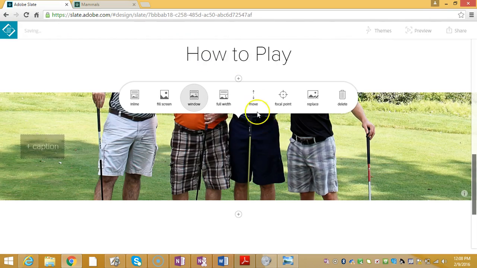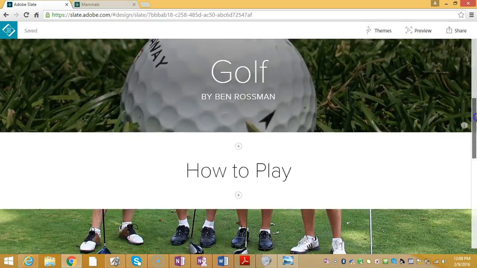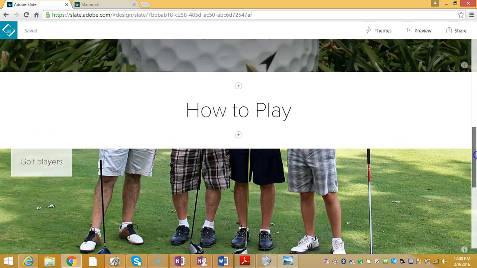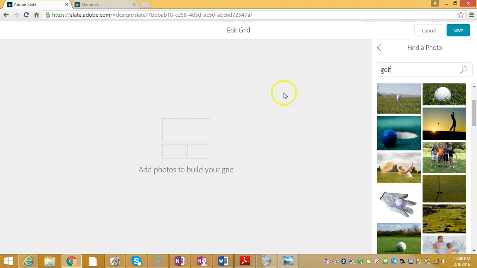I'm going to go with window. And notice here that it added a caption. You can add different words to any of your images, and as you're scrolling through the project, the caption kind of appears and animates along with the image, which is really neat. So next I'll show you how the photo grid works.